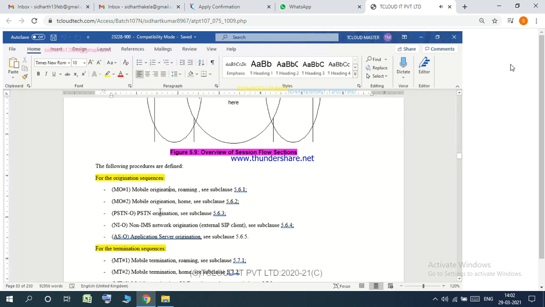The mobile is in a roaming network. Originated by the mobile when the mobile is in the home network. How will the signaling call flow be different?